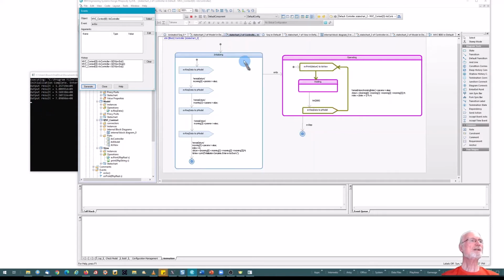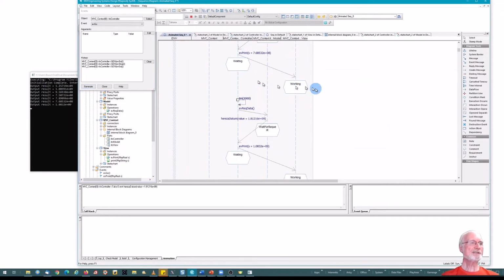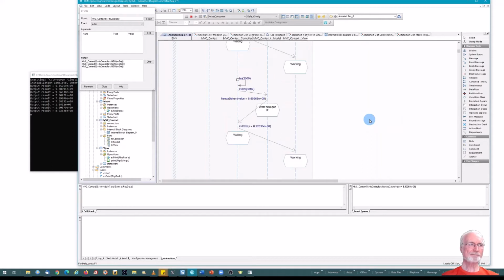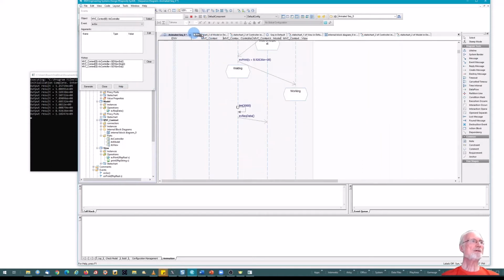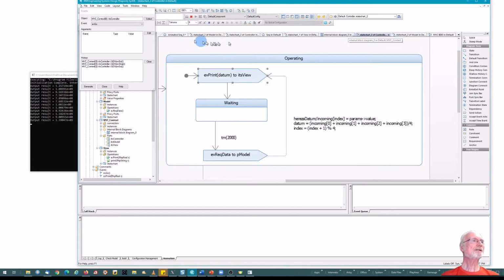Pretty straightforward. We can look at the activity sequence diagram being drawn, and we see it dynamically create this view as we execute. And now we go back to our state machine. Where's our state machine?